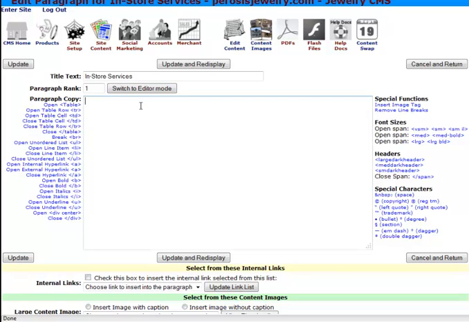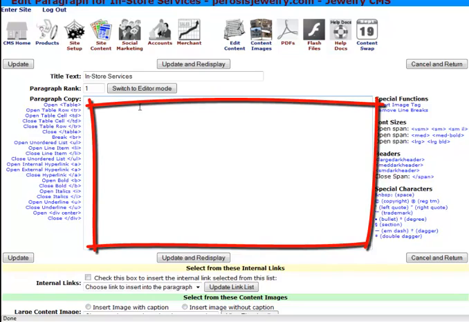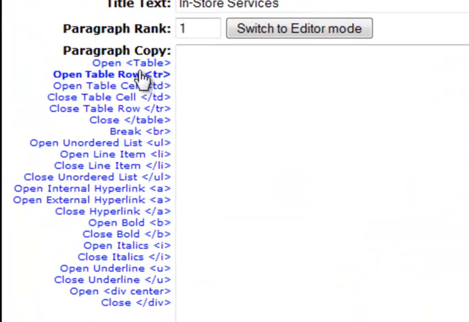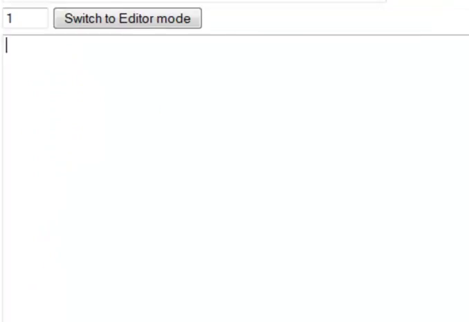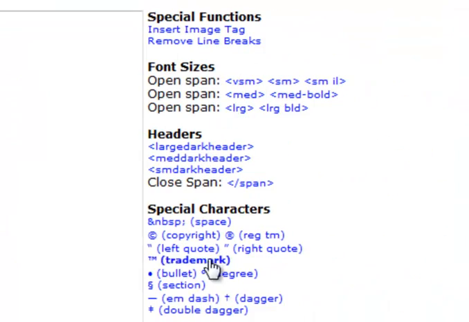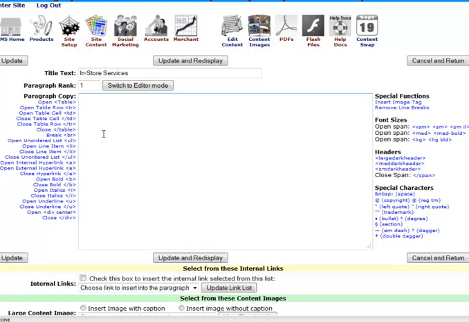Classic mode is actually what we're looking at right now. We see our paragraph copy box, and we see these items listed in blue to the left and to the right of our paragraph copy box. Each of these items are shortcuts that will insert HTML code directly into the paragraph copy box. Whenever you click one of these items, that code will insert to the end of your paragraph copy.